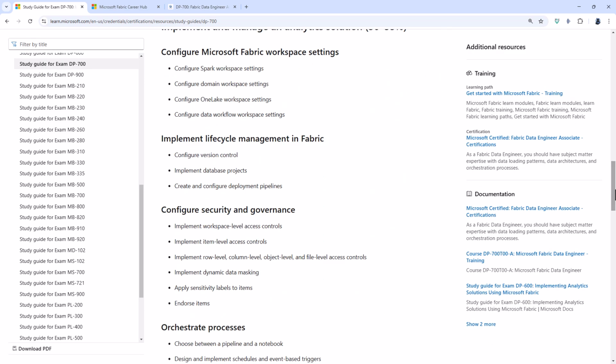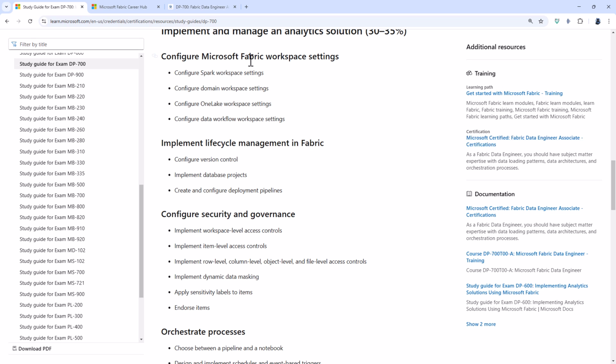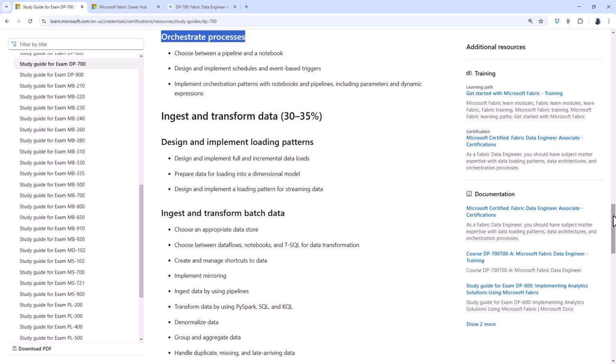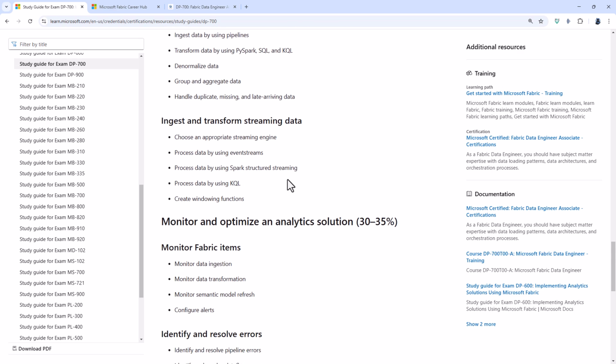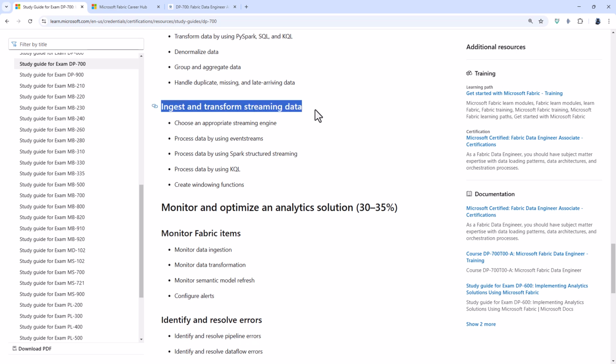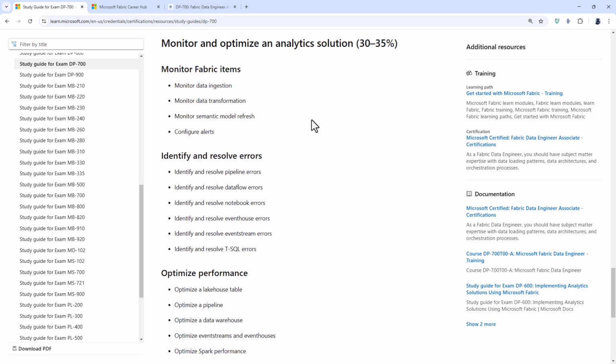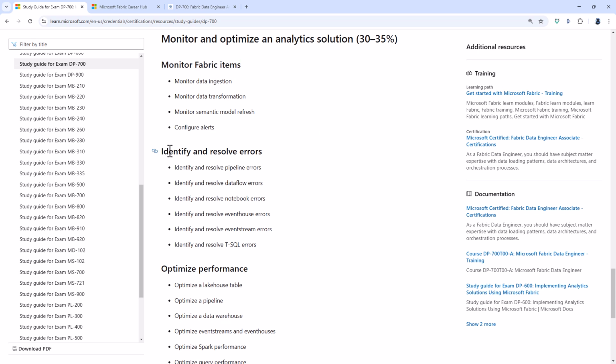what you need. You need to be able to configure Microsoft Fabric workspace settings, implement lifecycle management in Fabric, configure security and governance, and orchestrate processes using a pipeline and notebook. You'll also need to design and implement loading patterns for full, incremental, and streaming data, ingest and transform batch data using PySpark, SQL, and KQL, and ingest and transform streaming data using KQL. You'll also need to monitor Fabric items, identify and resolve errors, and optimize performance.